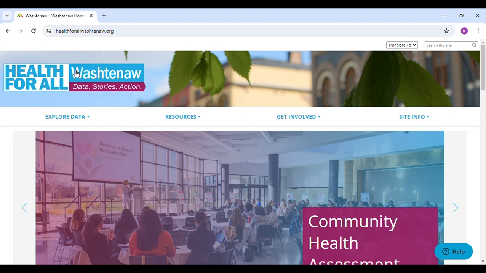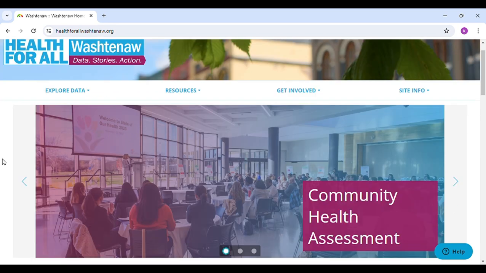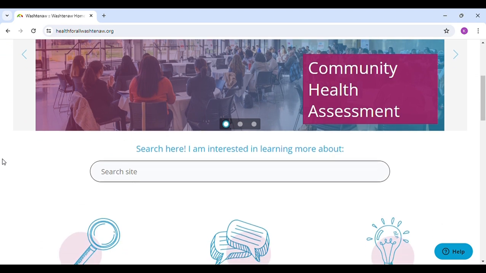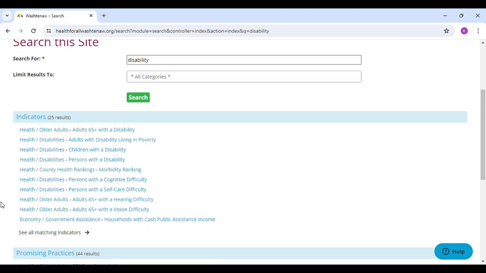To demonstrate what these different methods look like on the site, here we are on our homepage, and let's say I was interested in looking for data related to disability. Using the first method, I could scroll down to the middle of the page, locate the search bar, and type in our keyword, which is disability, hit enter, and relevant results related to disability will come up.